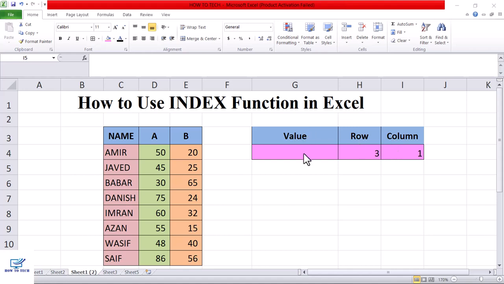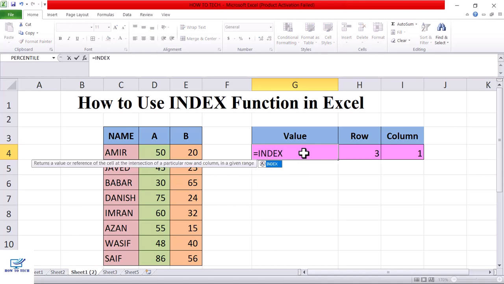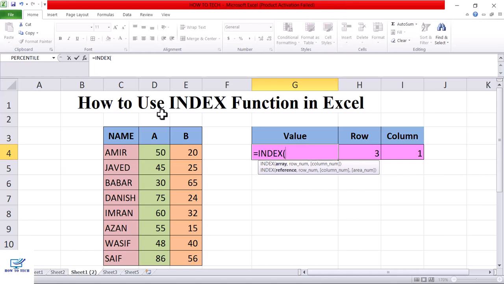So first of all, we will write the INDEX function, starting from equal, then INDEX, and press Tab. Here you can see array. Array means the data you want to show. I am selecting this data, then inserting a comma, and then you have to select the row number. I have mentioned the row number here, and then again use a comma and then select the column number and press Enter.